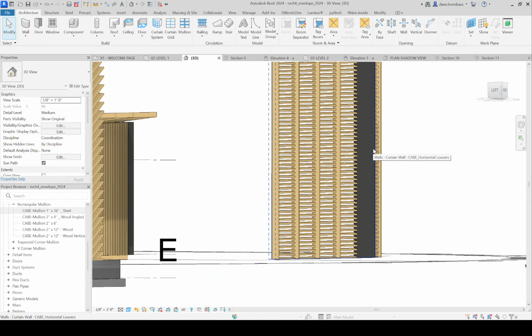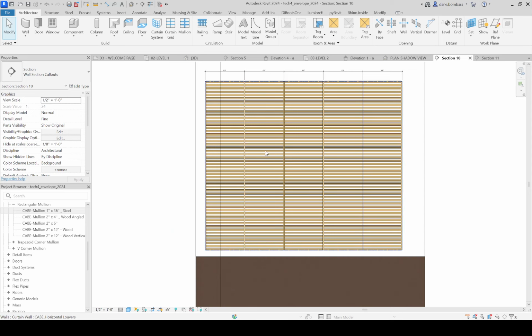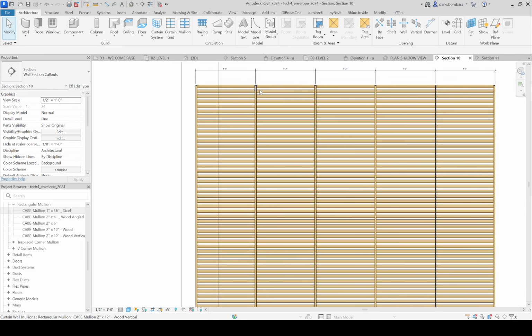Is it possible to change the frequency of each one as it goes? Like the pattern starts more populated, going less populated. So yes, there's probably a best way to do it. One way would be to model individual walls and have different walls with different spacings, right? So I model one curtain wall that's 6 feet wide that has them spaced 6 inches. Then I have another one that has them spaced 12. So that'd be wall, wall, wall, wall, wall. That's one way to do it.